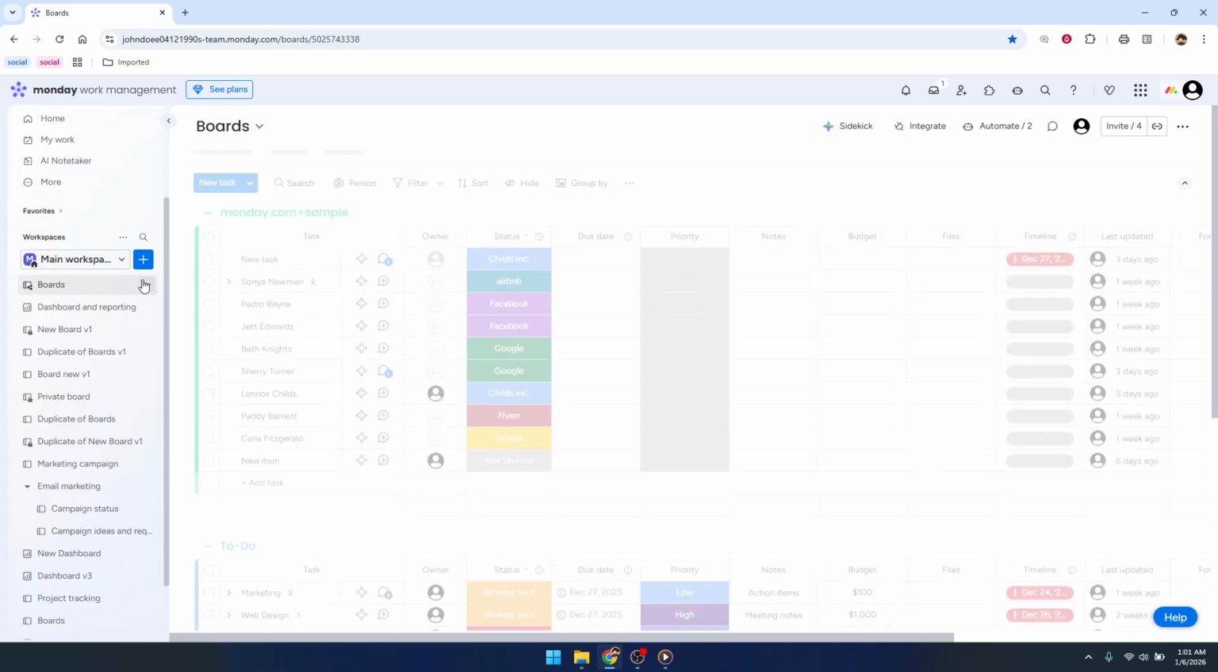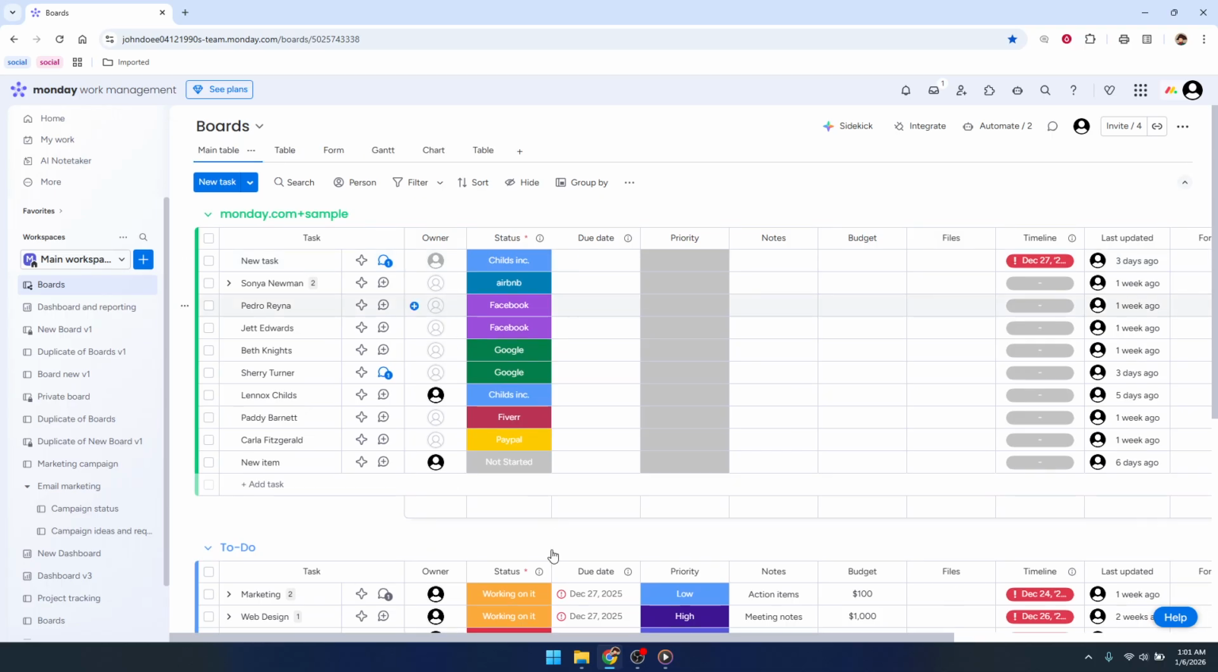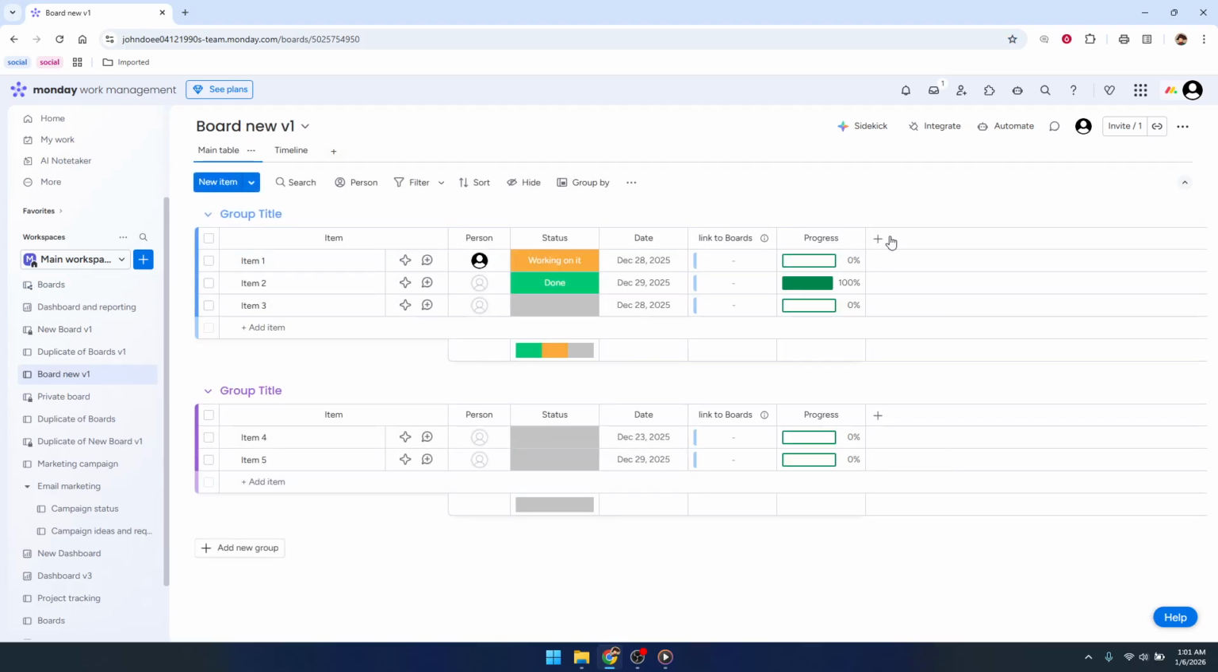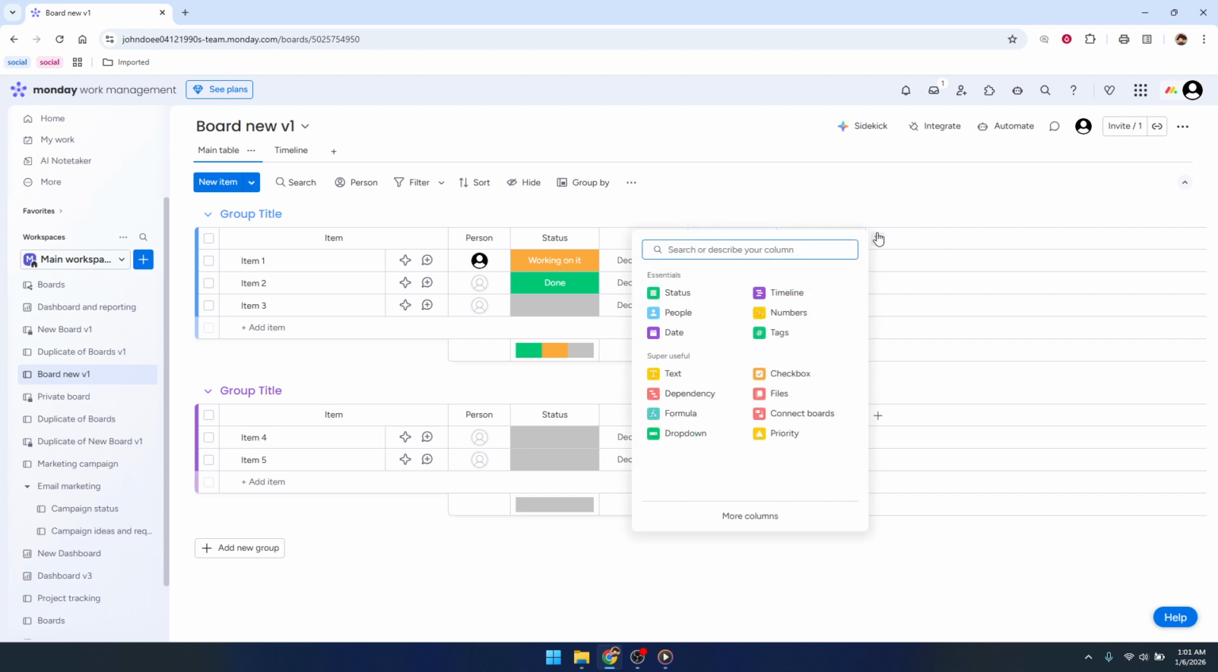First, open the board where you want to track progress. Think of this as your main workspace, where you already have your tasks or items listed. At the top of your board, look for the option to add a new column. Click the plus icon to add a column. This is where we'll create the progress bar that will summarize how far along each item is.